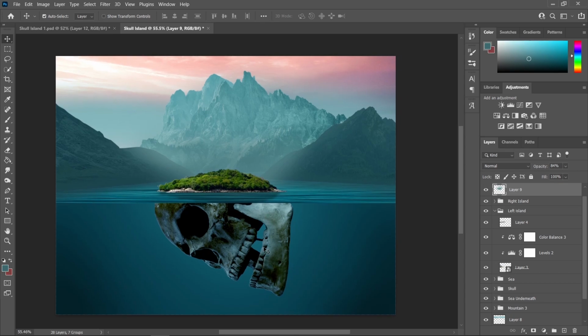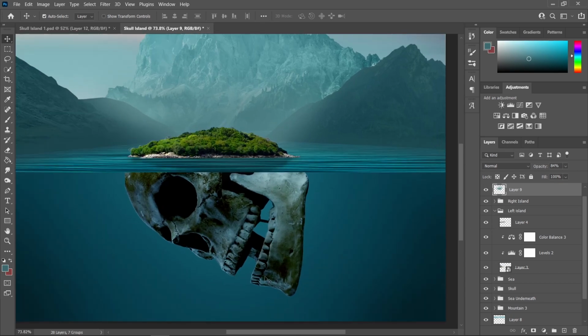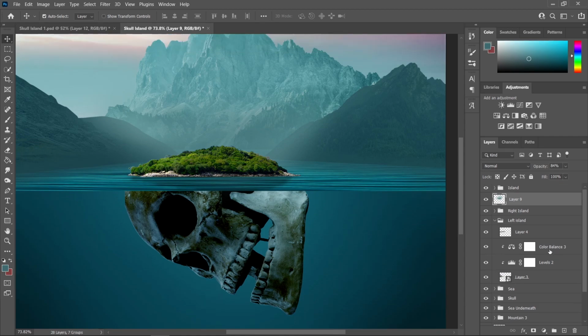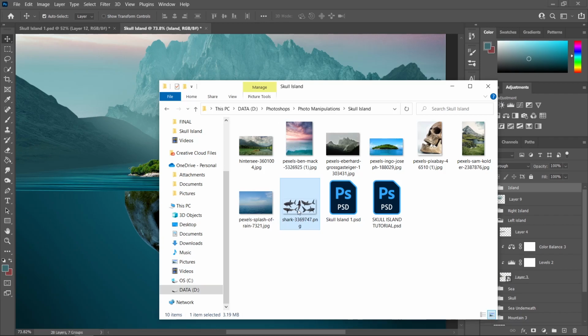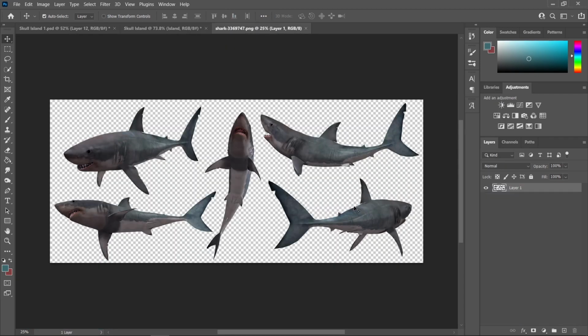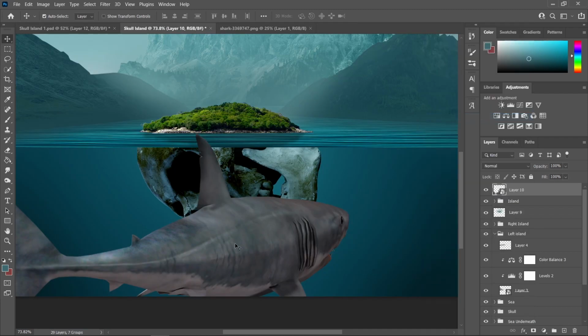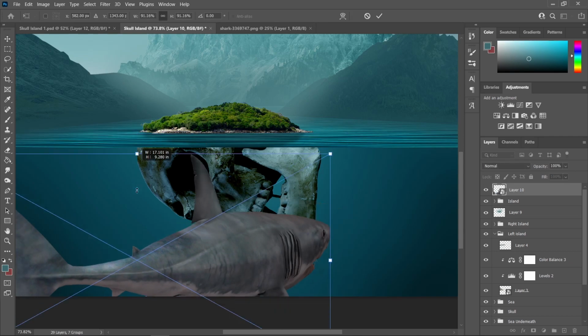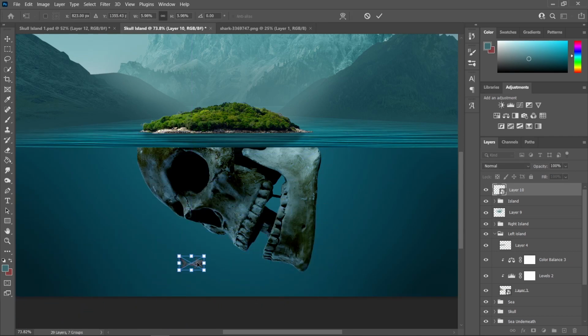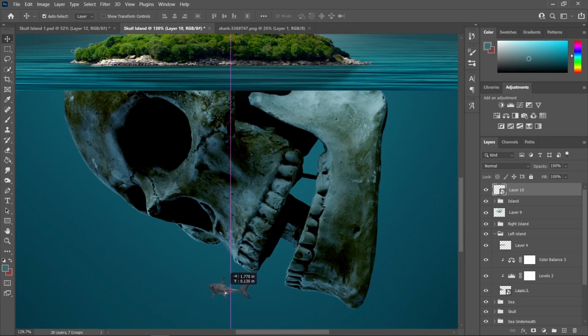And just to give it a scale perspective, we're gonna add a shark in this area here. So I'm going to click the uppermost layer, and let's drop our shark image. So we're just gonna use a lasso tool, and I'm gonna use this shark over here, and we're just gonna simply drag this one to our skull island. Convert this one to a smart object first. Press Ctrl T, and let's make this one smaller, and right click and flip horizontal, and I'm going to put this shark somewhere over here.